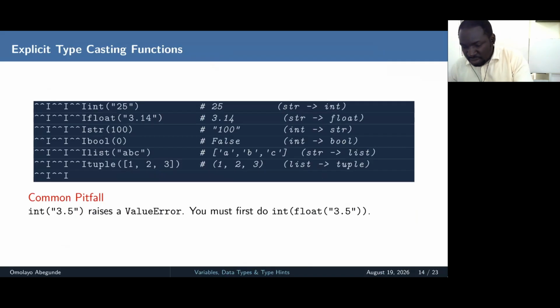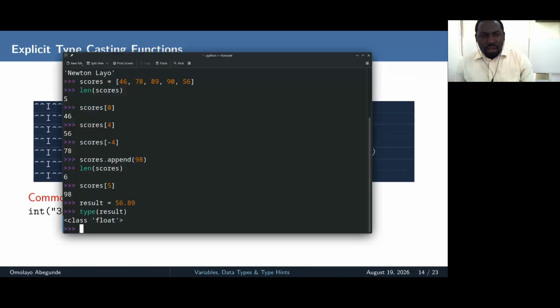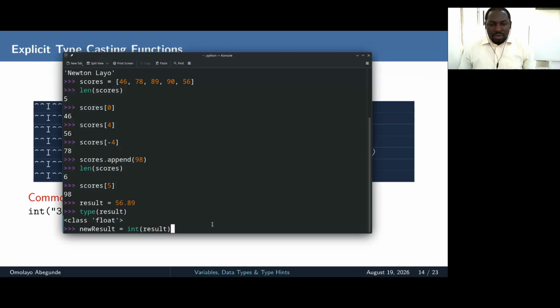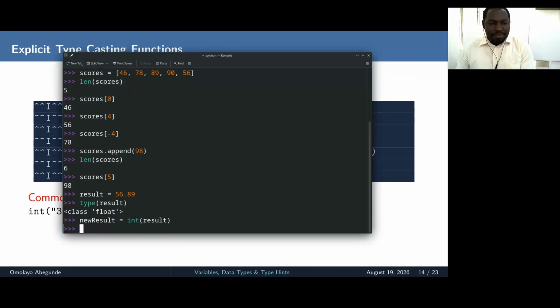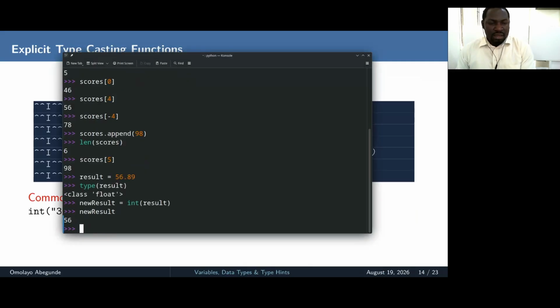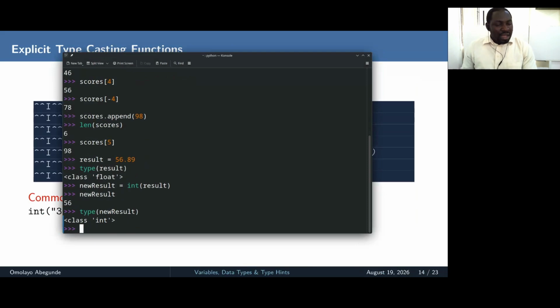Let's try to see what we're talking about here. It's just like a function. New result equals int of result. You know, this one is floating point before. So now let's cast it. What is the value of new result? Let's see. Can you see 56? It has truncated everything after the decimal. And let's check the type of new result. Can you see? It's now int, no longer float. Understand?